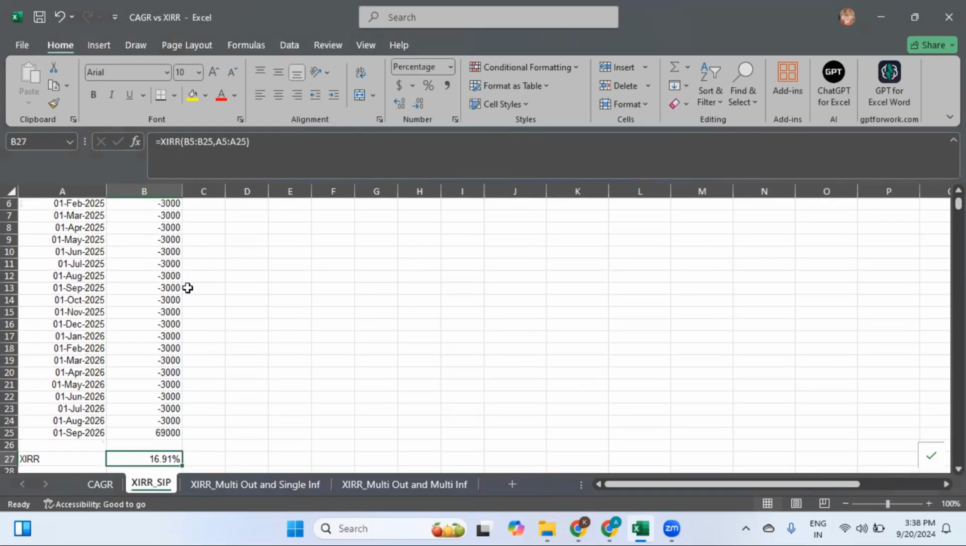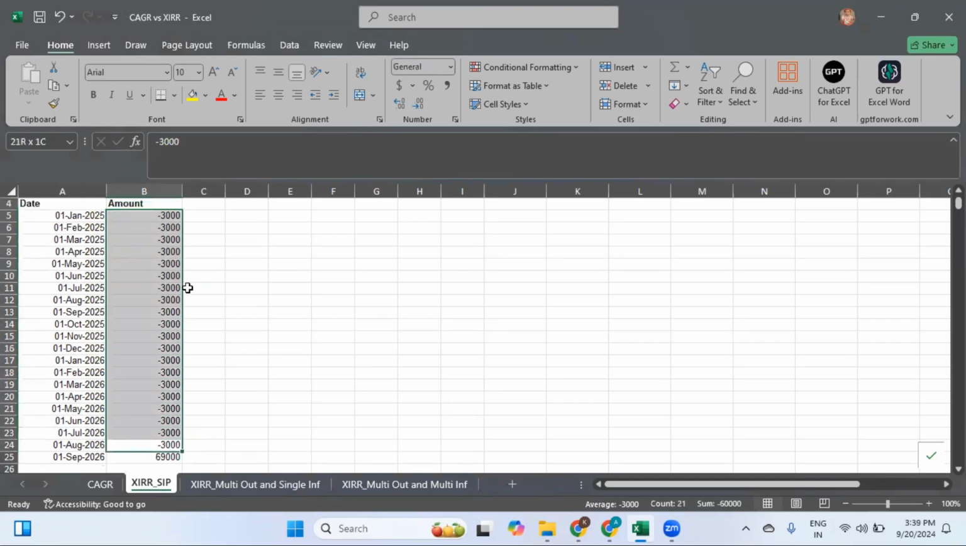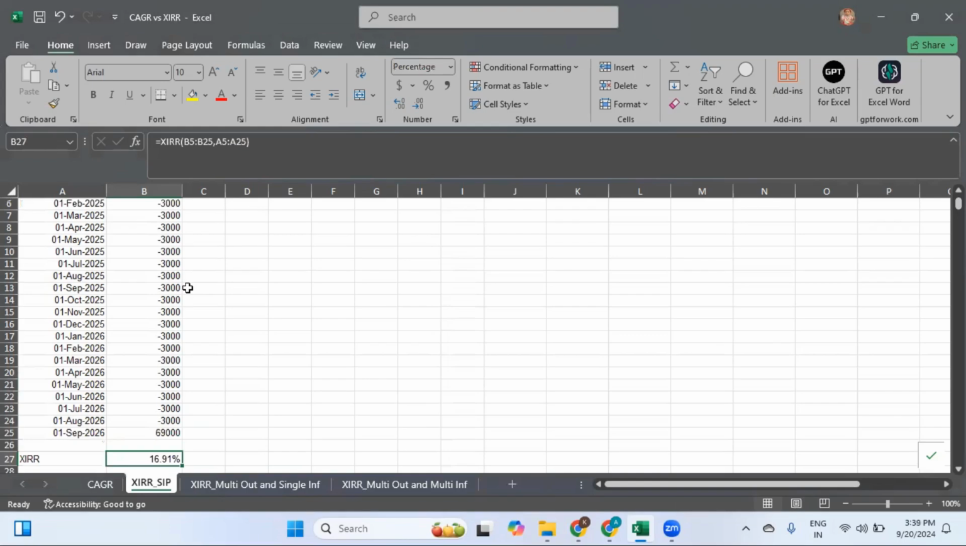So this is my XIRR. That means in this case, for whatever I have invested for 20 months, my internal rate of return is 16.91% per annum. It is not possible to calculate this percentage using CAGR because here you have multiple outflows and one inflow. Behind the scenes, it uses a similar formula, but this is the formula.